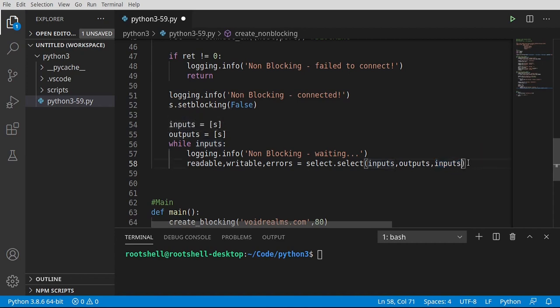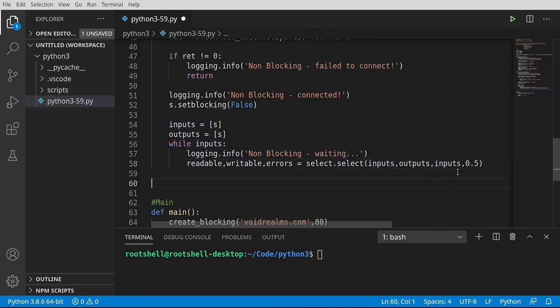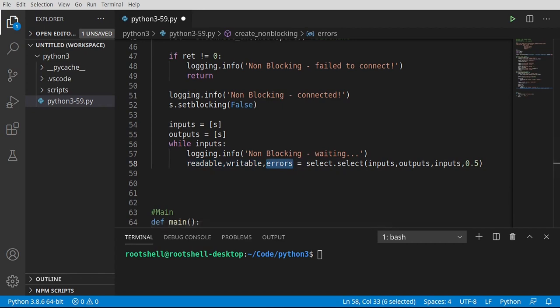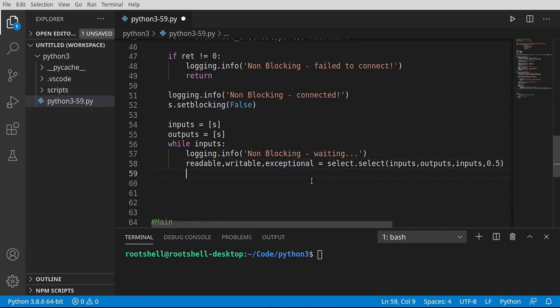Now we have to give this a timeout. I'm going to say 0.5 or half a second. If we skip that part, this will block. So we need to put a timeout in there. And select is going to return three iterable items, readable, writable, and errors. And I can actually, you know what, I'm just going to copy and paste it because it's going to bug me. It's different than my notes. Readable, writable, and exceptional. Did I even say that right? Exceptional. I got to work on my accent. Anyways, let's just go ahead and move forward.